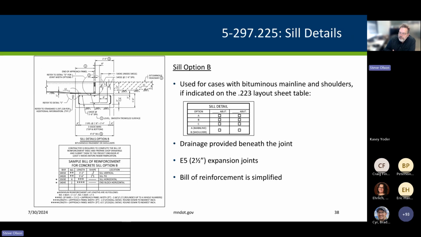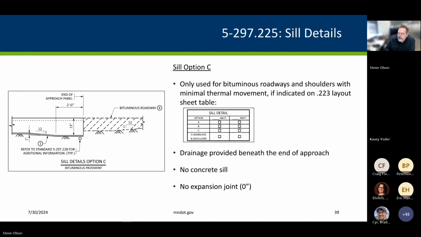So sill option B is shown here. We've got bituminous main line. So we have to add the concrete header on top of the sill to be the other side of the E joint. The bill of reinforcement is simplified as well. And here's sill option C. So there is a drainage pipe underneath the end of the approach panel. There is no joint, so there is no pipe inside the joint itself and no sill.